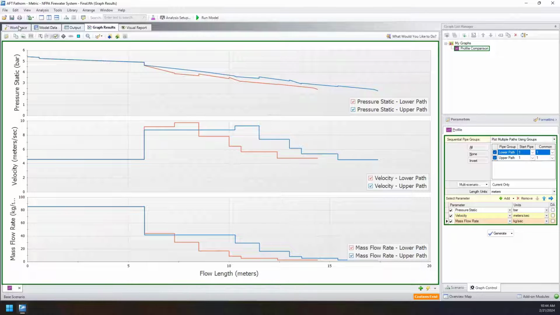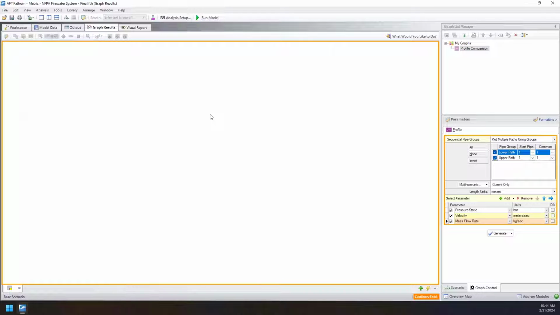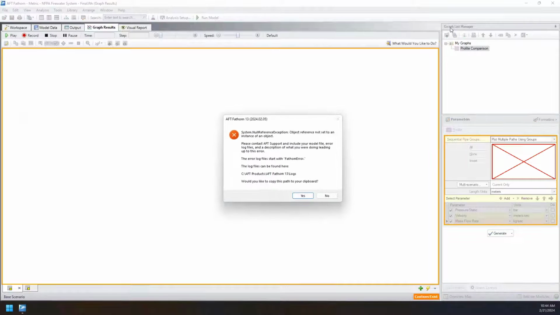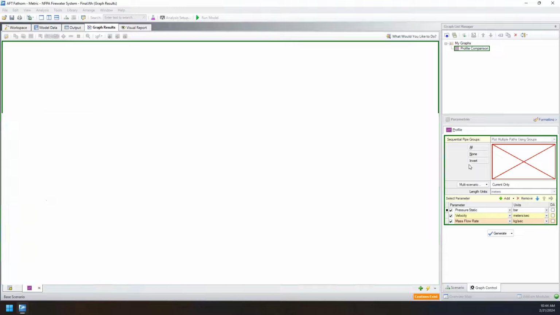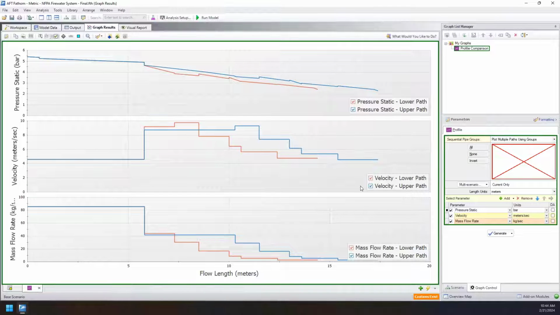And now if I make any other changes to my workspace, and for whatever reason my graph is lost, I can reload it from this graph list manager. And here it looks like we caused some issue, but we were able to load it in. We'll look into this and see what happened there, but hopefully it won't prevent us from proceeding.